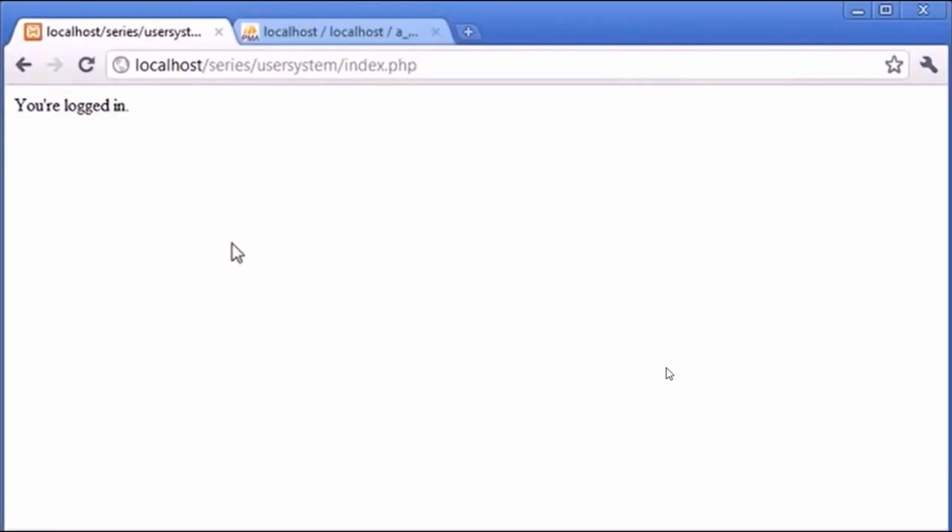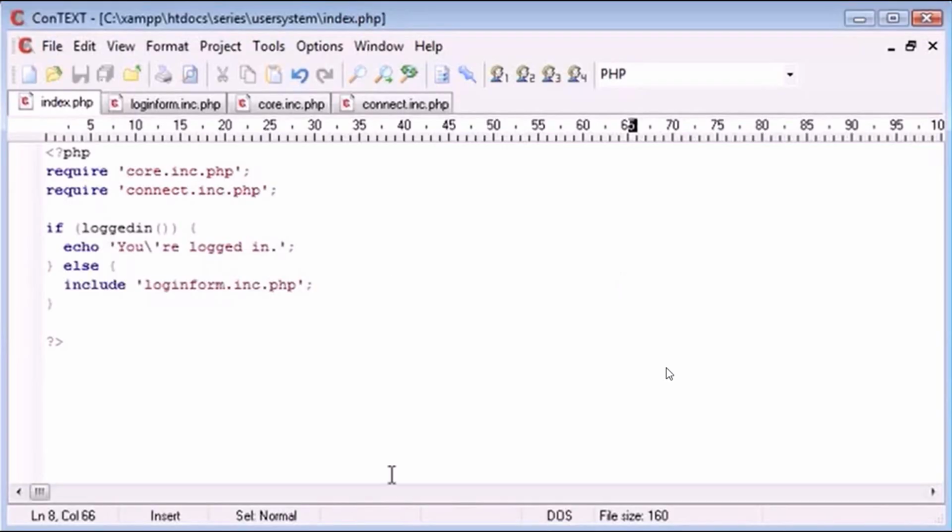Now let's go over to our browser and see that we're logged in at the moment, and there's no way we can actually get out of this. What we need to do is create a page that's going to kill all our session variables that we've used. You can kill specific ones, but it's probably better to just use session destroy, which we have already covered in previous tutorials. So if you're not comfortable with this, then go back and have a look at that.